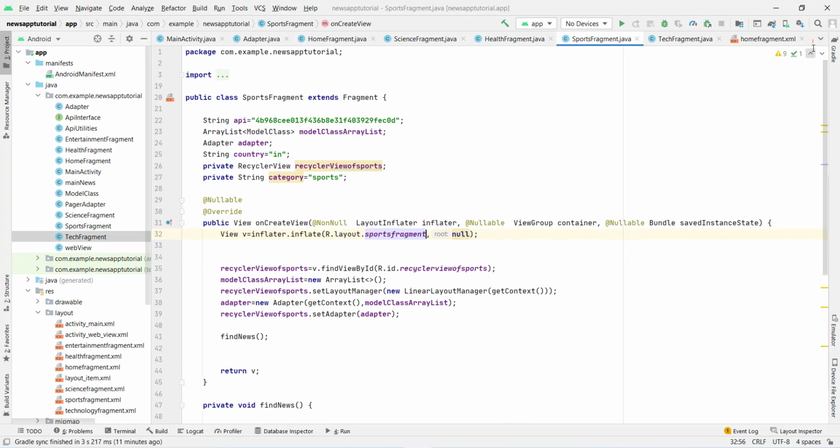I open sports fragment to check everything is perfect. Here, perfect. So instead of RecyclerView of science, I need here RecyclerView of tech, and also attach the technology fragment here, RecyclerView of tech. Also make change here, and also make change here. So hope you guys understand this code, how these things work.